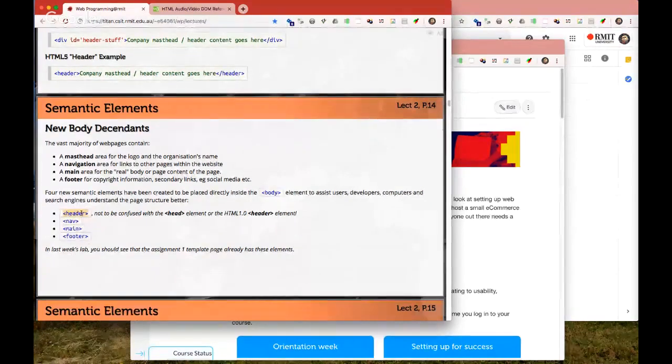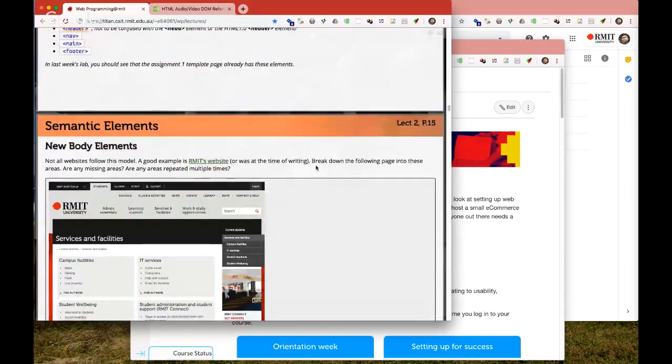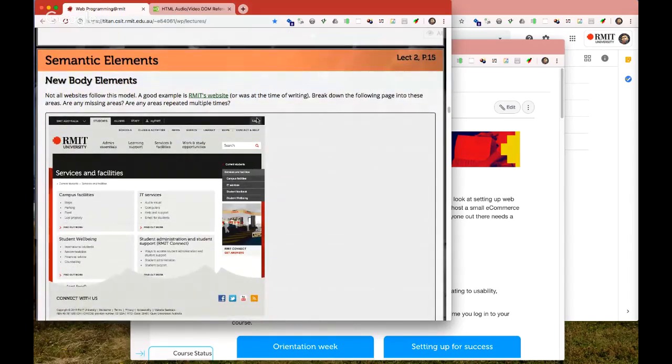So those go inside the main, and that means that search engines can basically work out what content goes where and can understand your page a lot clearer. And what I've got is, I really should update this. I really should say a good example is RMIT's old website. It does look very different now, but I think it's a good opportunity to compare how the website used to look to what it looks like now.